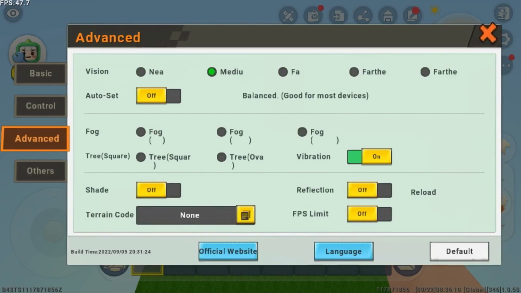At the top, you can choose how far you want to see. The higher the setting is, the more powerful your device will need to be. You can toggle the auto set button and it will choose the best option for your device. Under that, you have fog levels and tree settings, along with the vibration toggle switch. Below that, you can toggle shade, reflection, and FPS limit, which limits your frames per second. You can also put in a terrain code if you want.